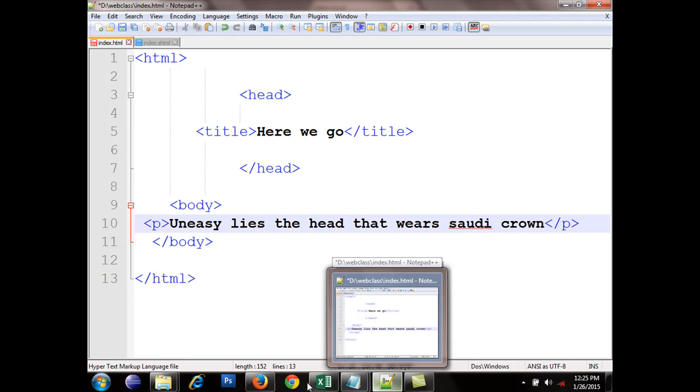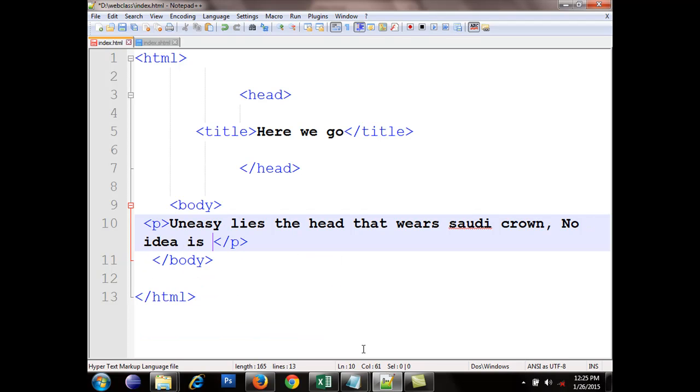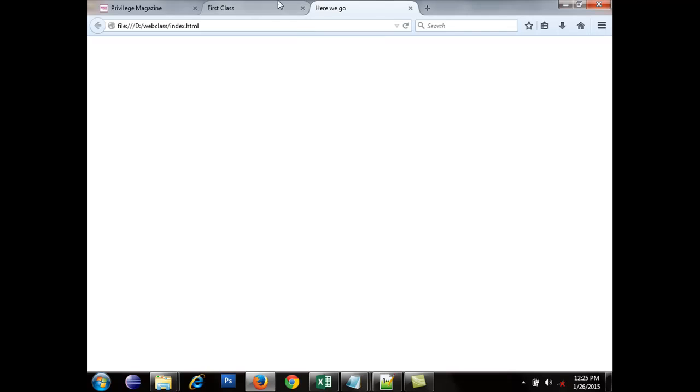This is just a sentence. Then I can move further by saying, no idea is original. There is nothing new under the sun. Full stop. Then I will save this, right? Then I'll go back to our page, refresh it. Can you see this now?